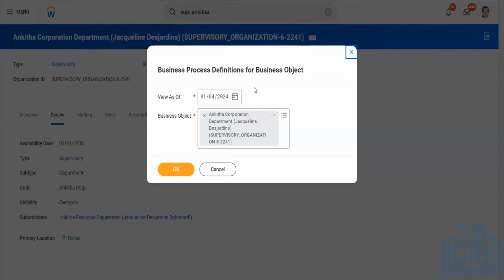They can ask you, when you are creating a business process, for example the Hire business process for your supervisory organization, what is the business object? Your quick answer should be: my supervisory organization for which I am creating it, because that is going to be the business object for my business process.